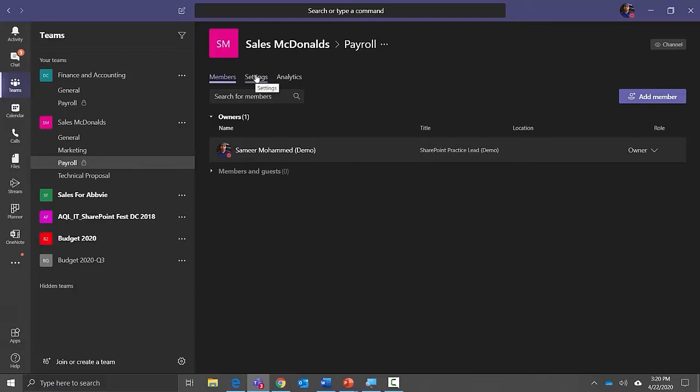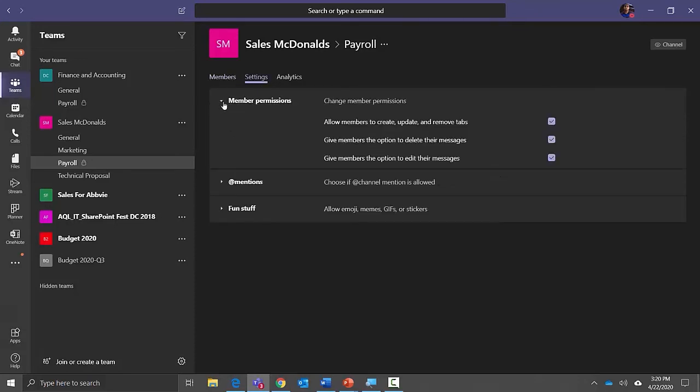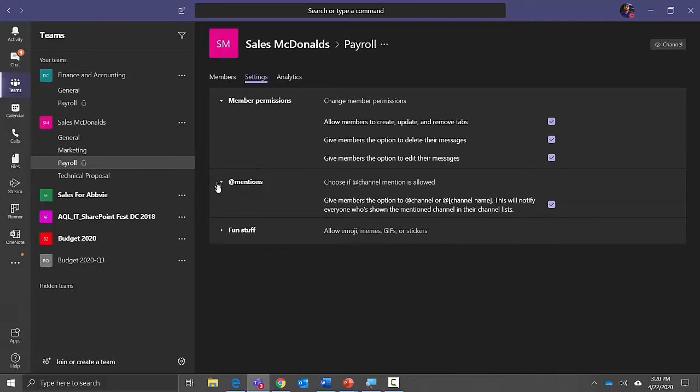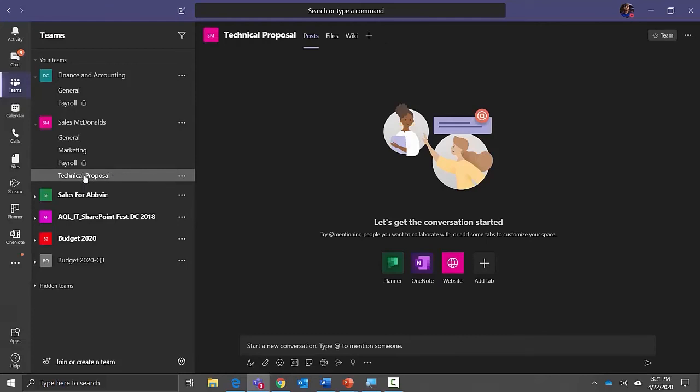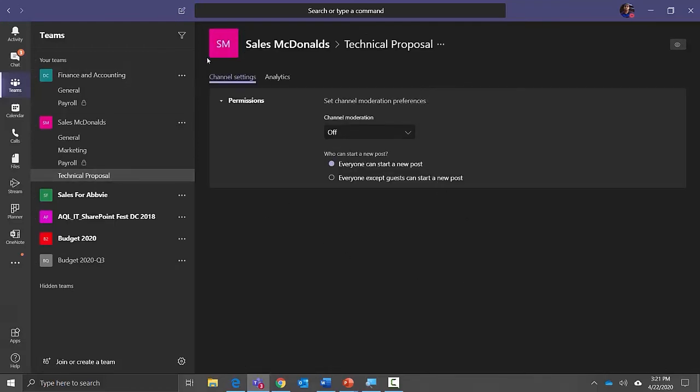If I go to settings over here, there's a whole different load of settings, which is manage permissions, mentions, and so on. This is what I was talking about. I can choose if the channel is allowed to be mentioned, and there's also its own analytics. So you can see there's a whole lot of settings which you will not find on a standard channel. Now I'm looking at a standard channel, and if I go to the settings over here, there really are not that many settings. Especially there are no permission settings, like adding owners or members or guests. It basically inherits all its permissions from the team itself, and it lacks a lot of different options.